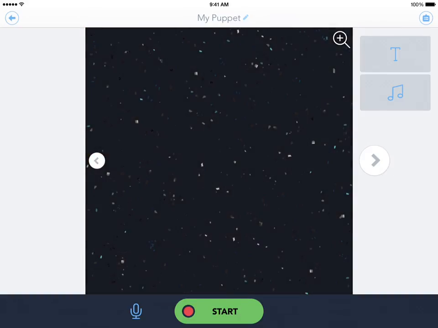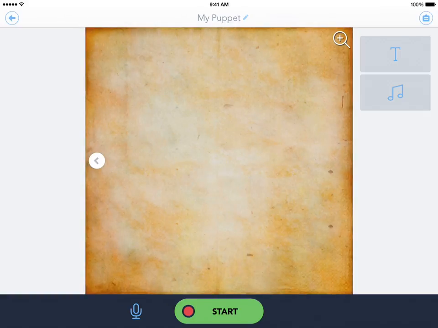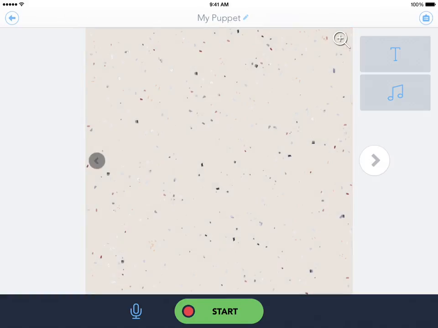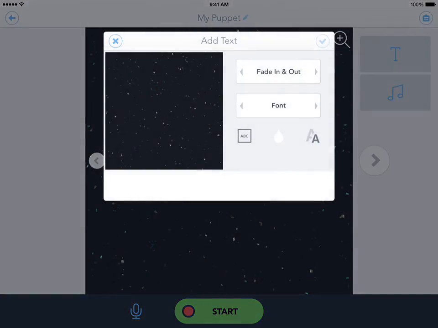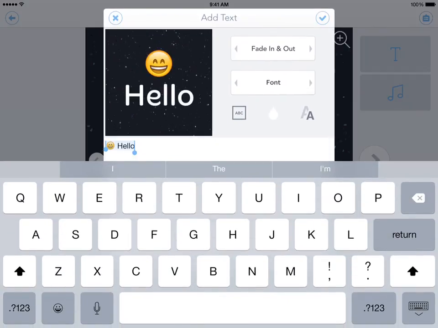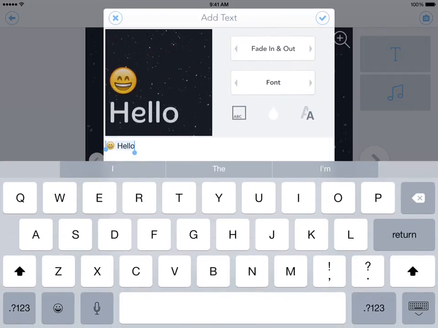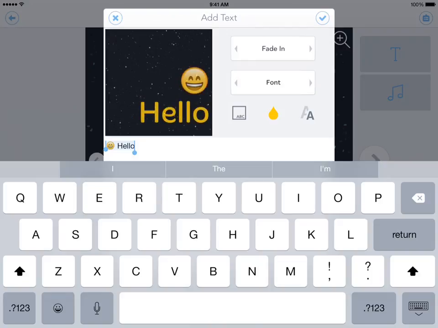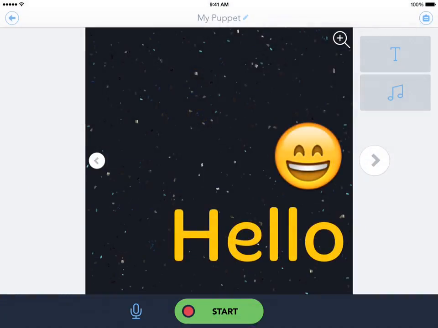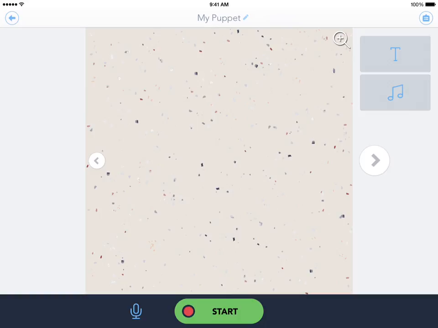And then here were the little backgrounds that I picked. And on these, you can have students add in their text. So for example, it says hello. I can change the location, the color, the font size. I can change the way it's going to fade in, fade out, or spin. And I click the check mark when I'm ready. So this one's going to say hello.